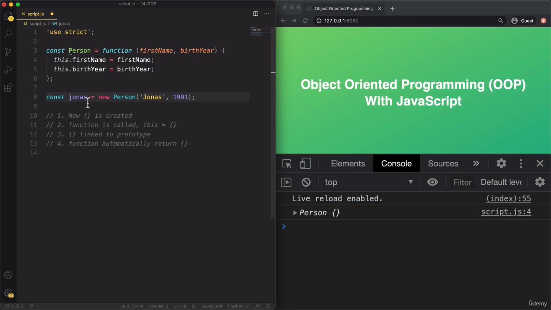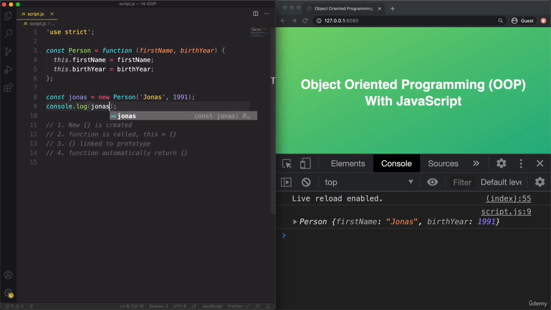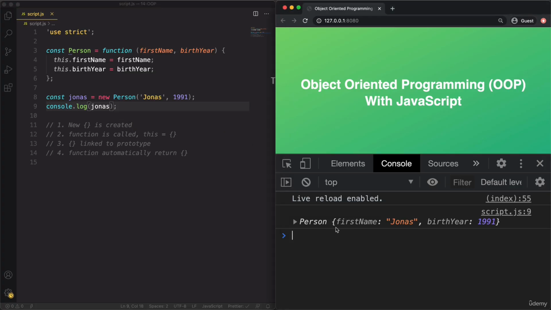And so now let's store the result here in some variable, and that's actually it. So let's see what Jonas is going to look like. Now, we have to log it to the console here if we want to take a look at it. And indeed, here it is. Here is the person object with the first name Jonas and the birth year that we passed here into the constructor function.